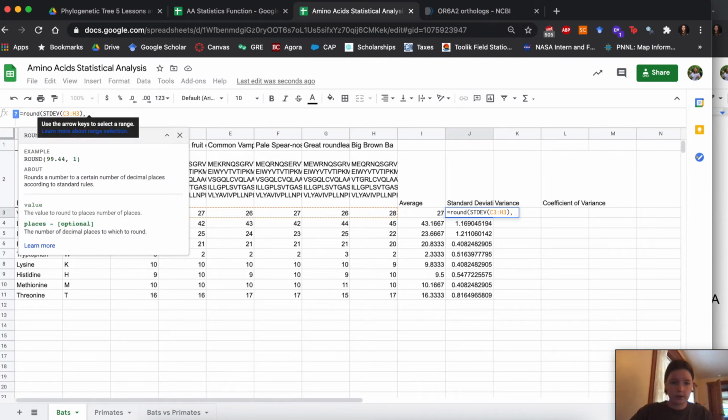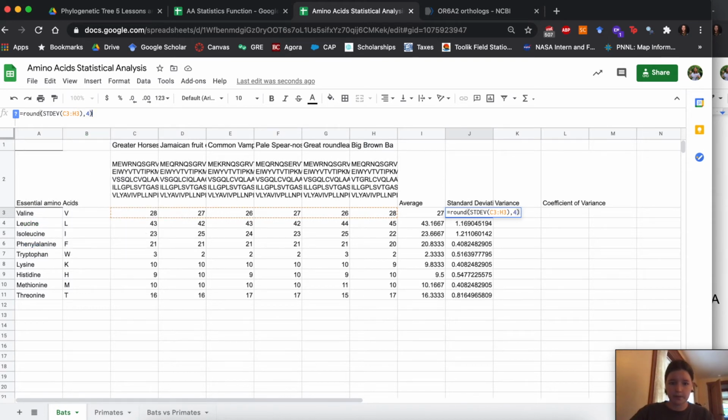And instead of typing round into the cell, you could also type it up here where it says fx, and I want to round it by 4. So that gives a nicer looking number. And I'll do that for the rest.